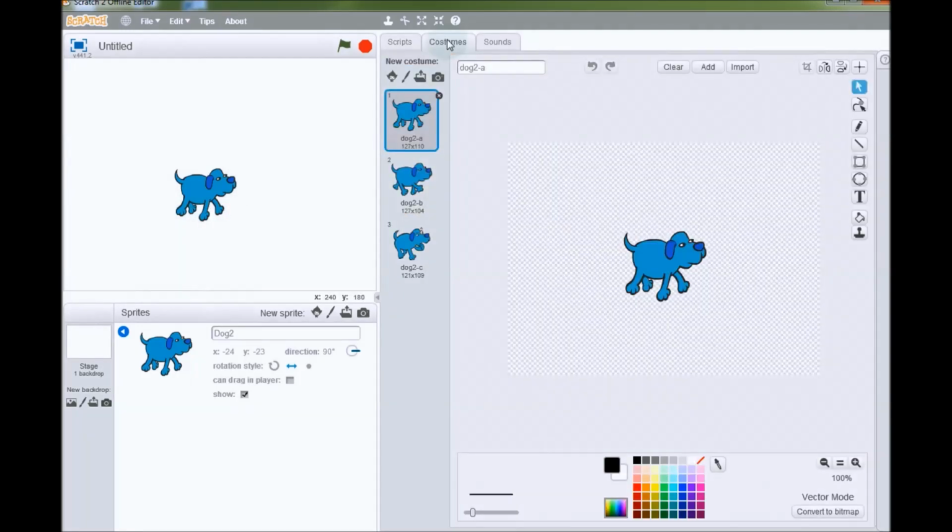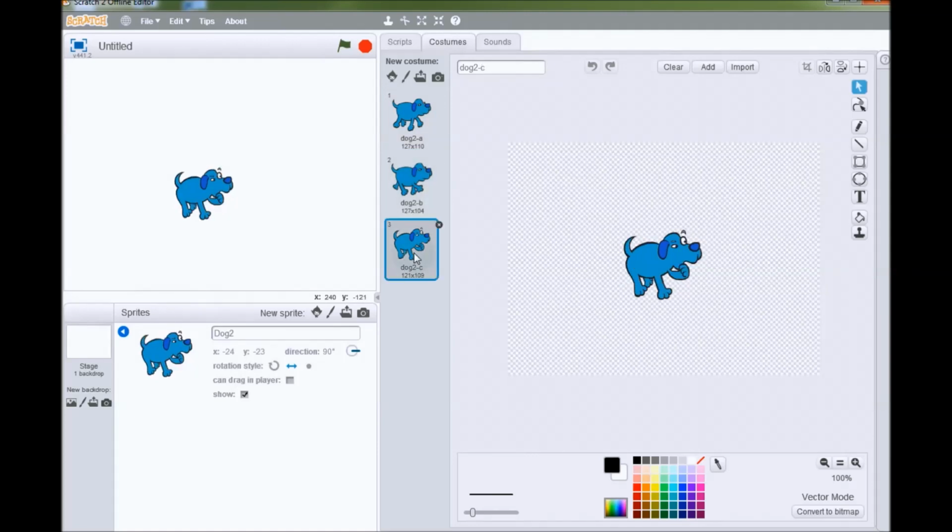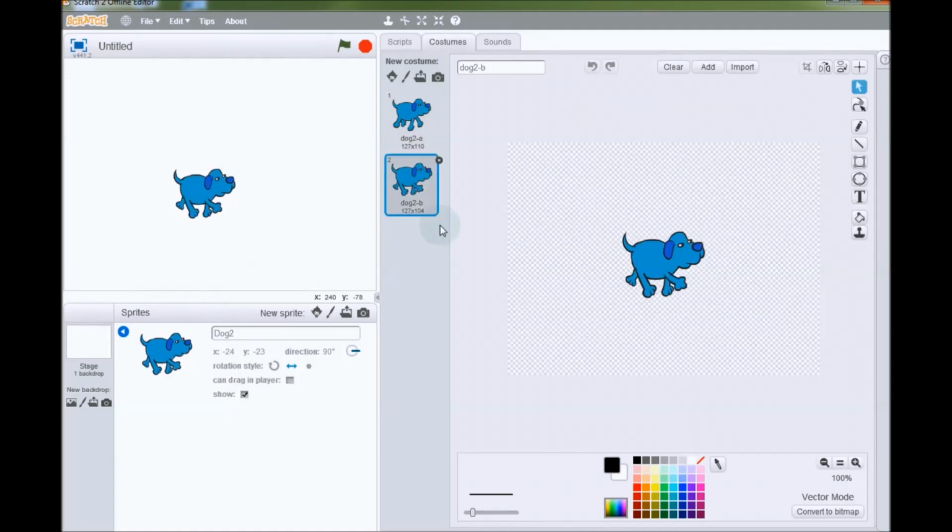So to do this, let's go to costumes. This particular sprite has 3 different costumes. It has the one we're looking at right now, it has this one, and it has this one. We're going to get rid of number 3 because that doesn't really fit into what we want to do. But I'd like to create the illusion that he's walking by putting in a script that alternates between these 2 costumes so that it looks like he's walking.